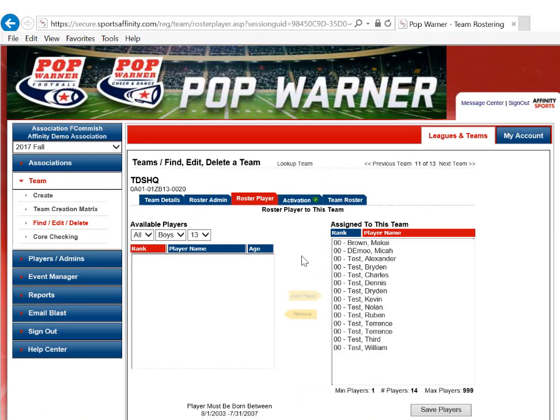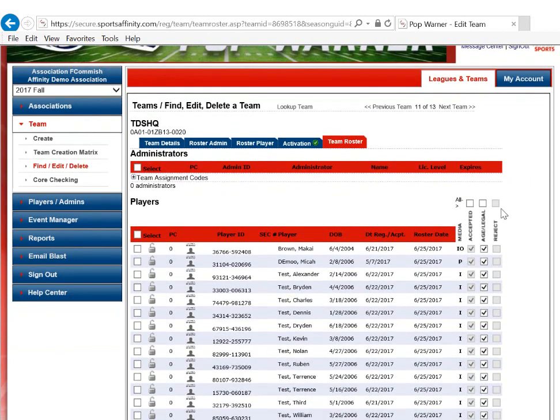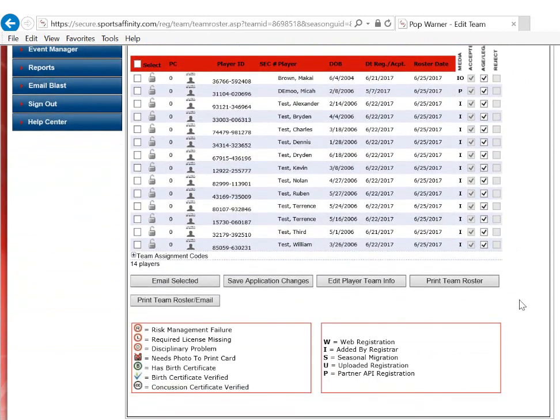Once I've assigned all of my players to the team that I'm going to use from the past season, I can click on the Team Roster tab and scroll down to the bottom. From here at a glance, I'm able to see all the players on my team with their date of birth, name, and player ID number.